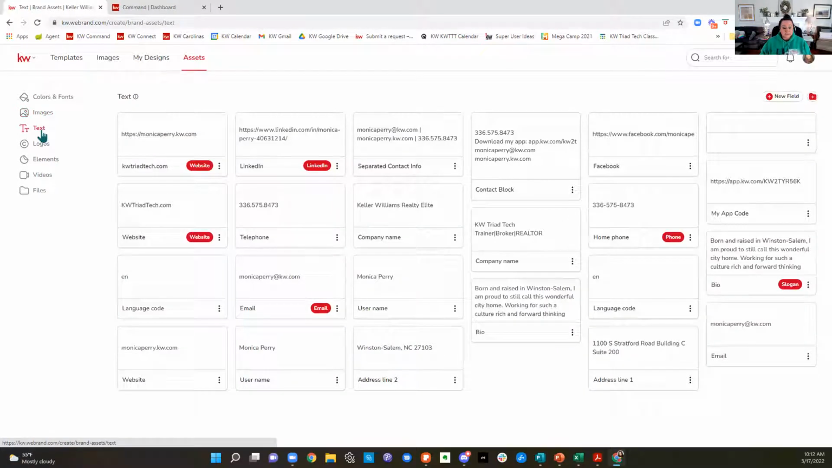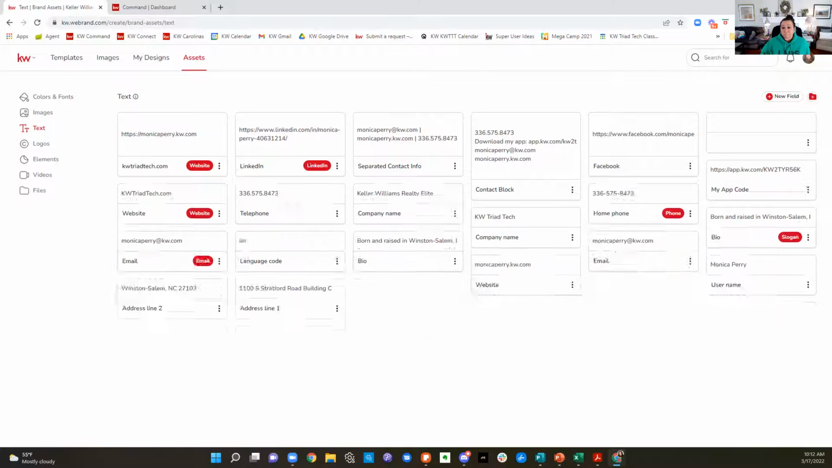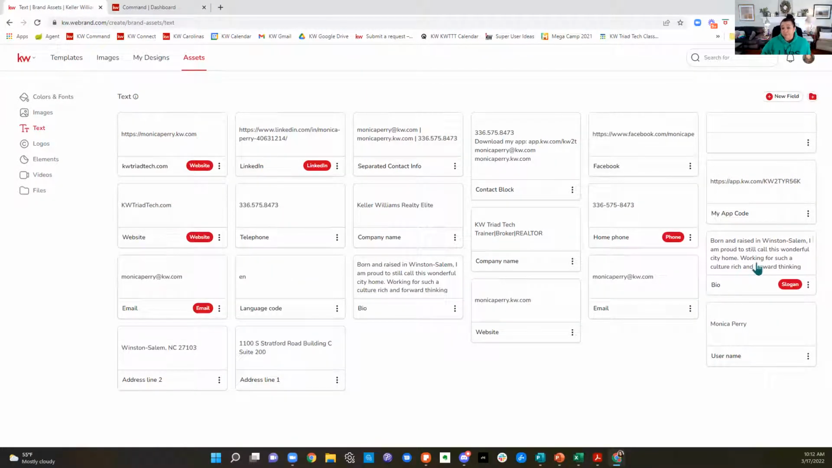And next up is text. This one is a time saver. It does take a little bit of setup, and a little bit of use of the designs for you to learn what you need in here. I've got my phone number, my email address, my website, my biography, my app code saved in here, and my Facebook URL. And see where I've made these little blocks of text, and I named it a contact block.